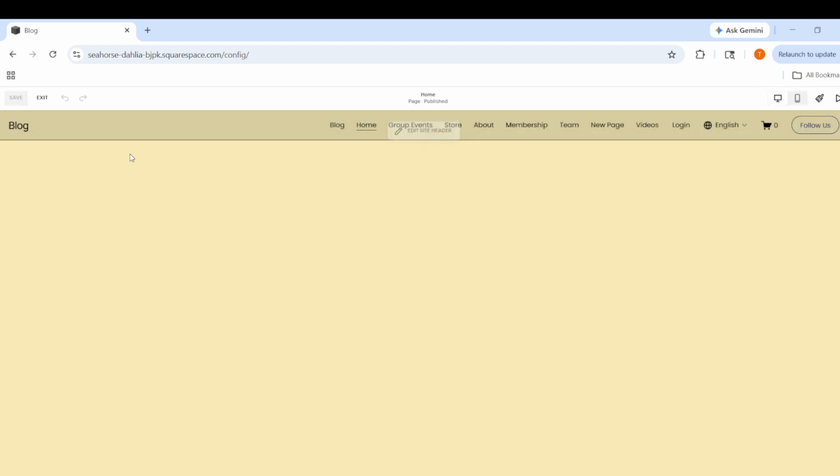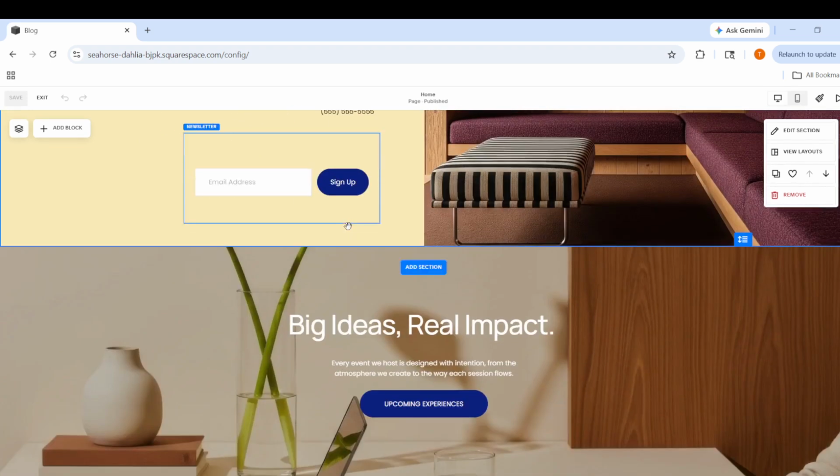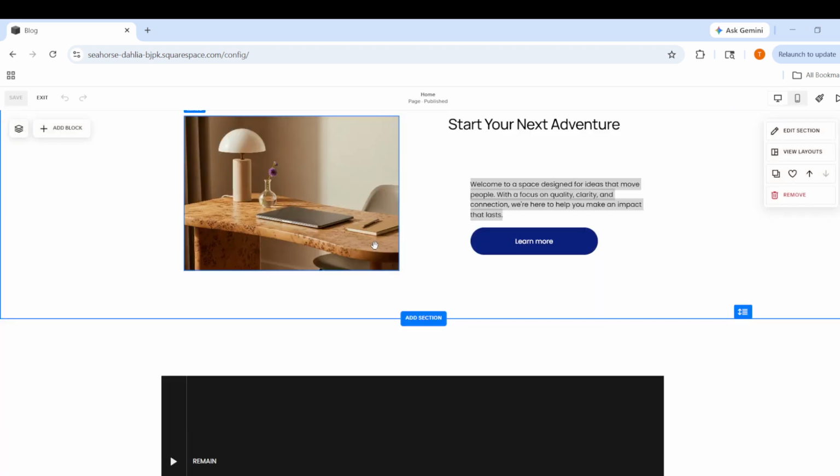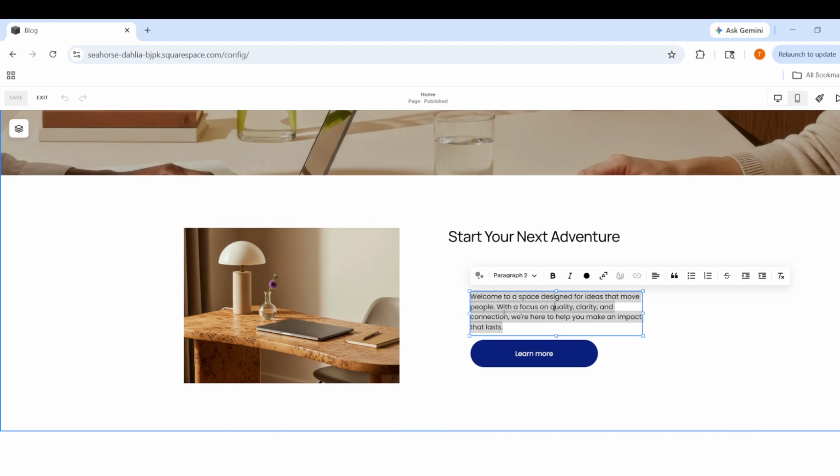Once you are inside the dashboard, look for your site preview so you can move into the editor and begin working on the page where you want to add or improve text. Next, click Edit in the top left corner of the site preview. This opens the page editor and lets you make changes directly on the page.